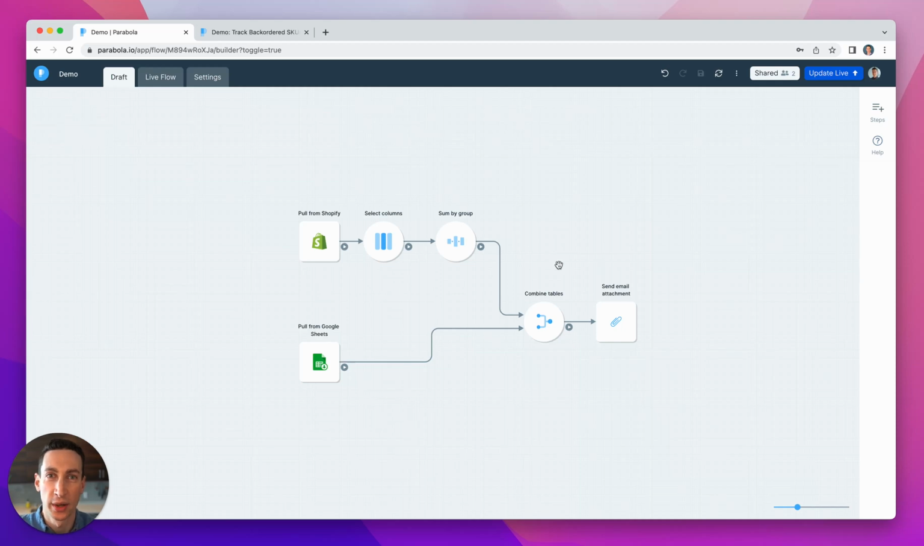Hey, wanted to give you a quick overview of Parabola, which is a tool for teams to create and collaborate on all of their internal reports and workflows. So this is the canvas, and this is where you build your flows. And flows can either pull in data from your existing tools, transform it in all kinds of different ways, really similar to how you would do it in a spreadsheet, or send it off to new places.